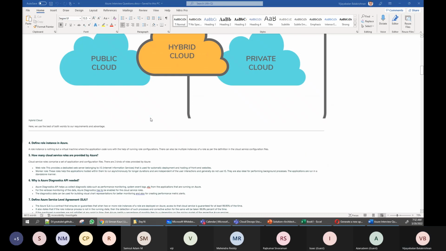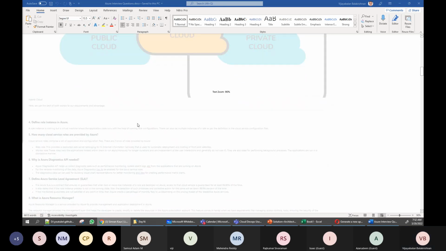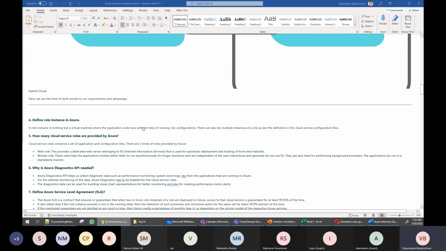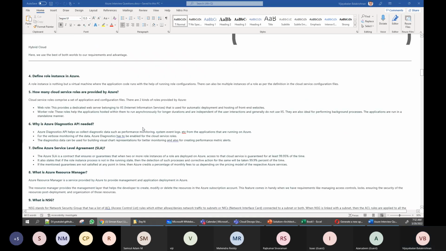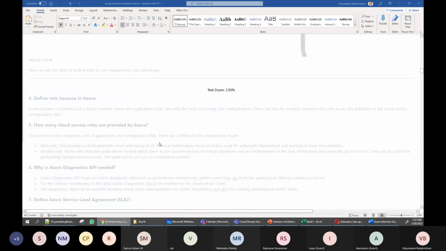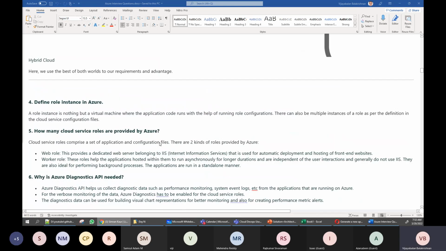Now, what is meant by API? Can anyone tell me what is meant by API?